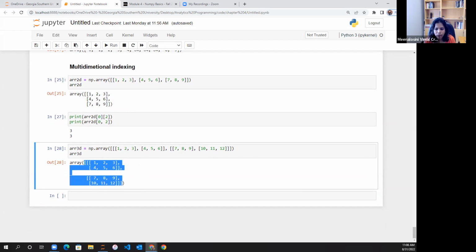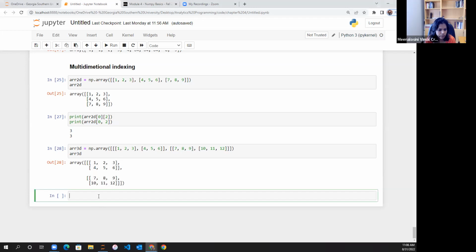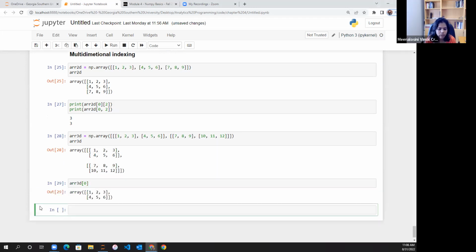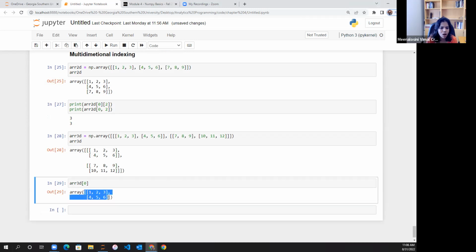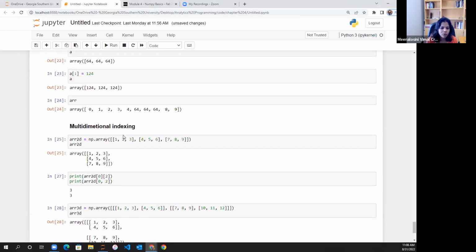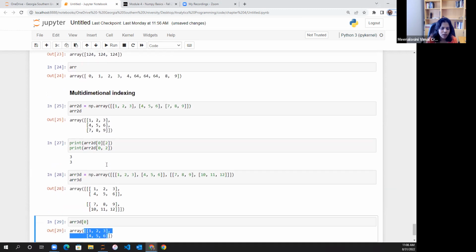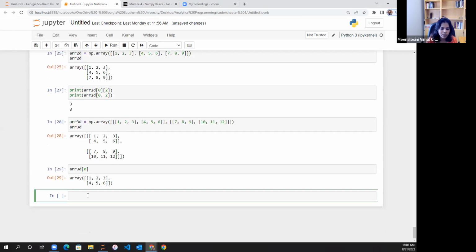So how to access the elements in 3D? For example, if you're accessing the 0 index values, then you can see it picks row and column, which is 2D itself. Just like in a 2D array, the element of a 2D array is a 1D array, the element of the 3D array is going to be a 2D array.